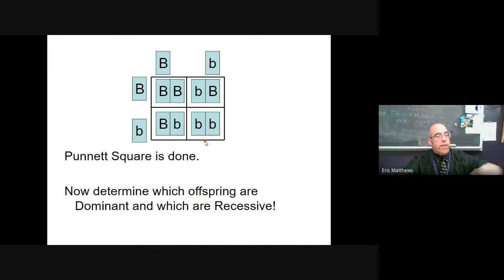Ta-da! We have predicted. If these two parents were real and they were looking at having a child, we can tell them now that 75%, 3 out of every 4 children, should have brown hair. Remember, it's a prediction. It doesn't tell us what the actual result is. It only lets us predict.